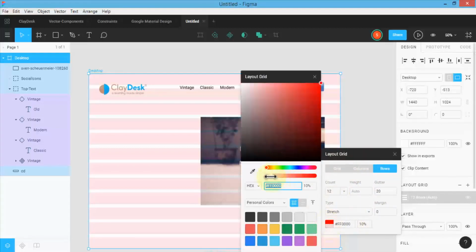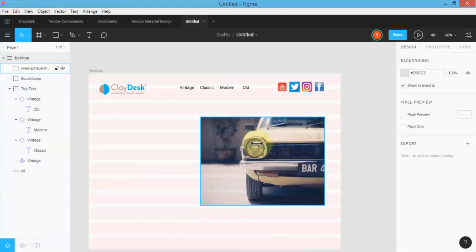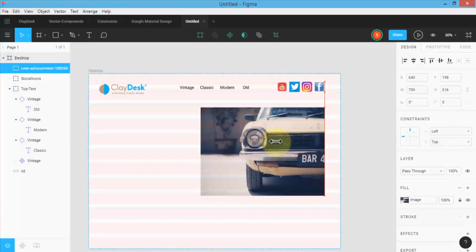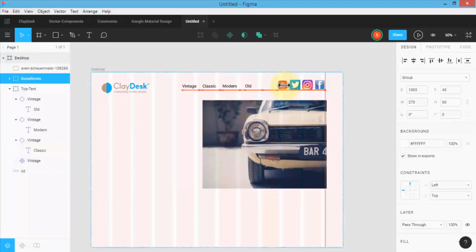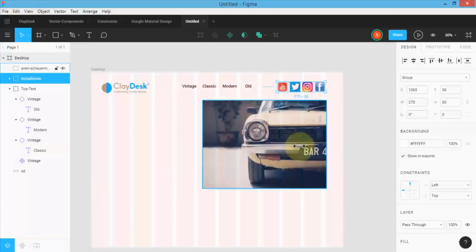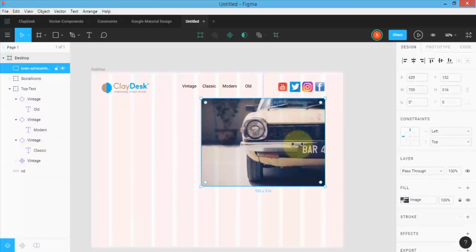Let me make this a little lighter. There we go. Perfect. So now it's easier for us to work with, right? So I'm going to choose, let me bring up the column grids here. So we move this group here and snap to the grid. Same thing with our image here.